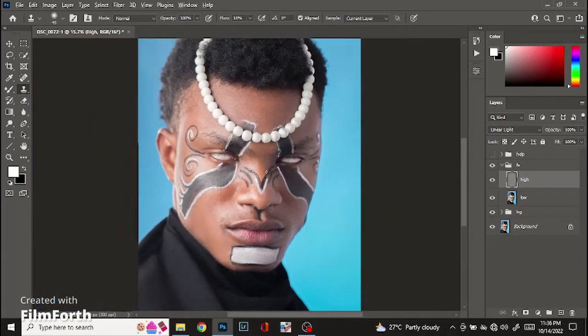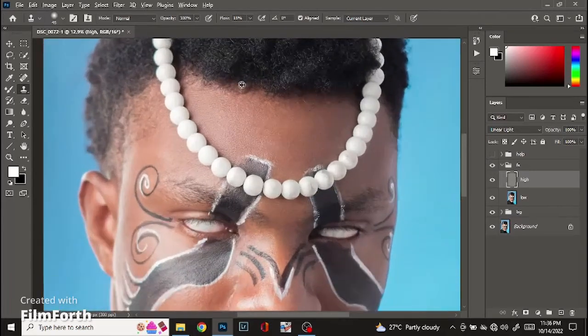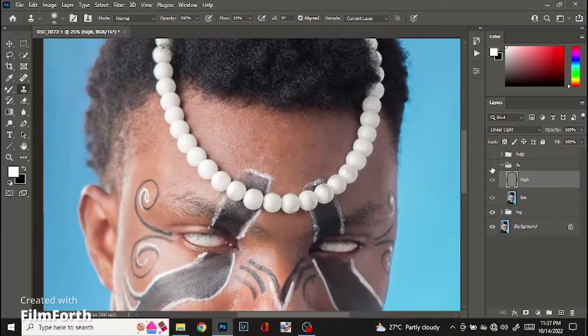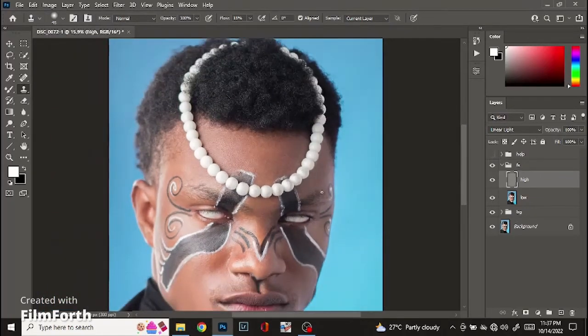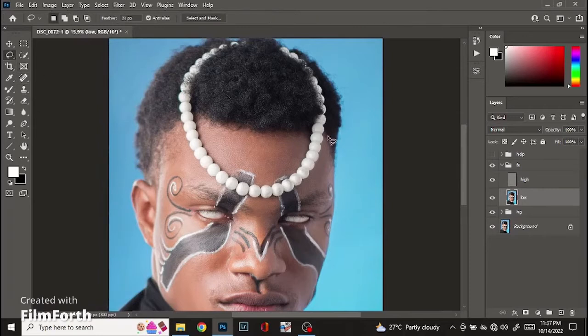Next, last but not the least, for frequency separation is using the lasso tool. As you can see, we've lost a lot of textures on this image. So using the lasso tool is to bring back textures that we've lost. So I'll go back to the low layer, I'll go to lasso tool, and then I'm going to pick.